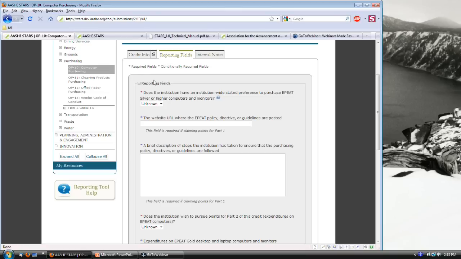So for example, if we look at this first reporting field here, there's a red asterisk, it's required. Does the institution have an institution-wide stated preference to purchase EPEAT silver or higher computers and monitors? If we answer yes to this, which again is part 1 of the credit, we are pursuing it. So then we look down here, and if you look at this little italicized text here, it says this field is required if you're claiming points for part 1. So that's the condition under which this field is required.